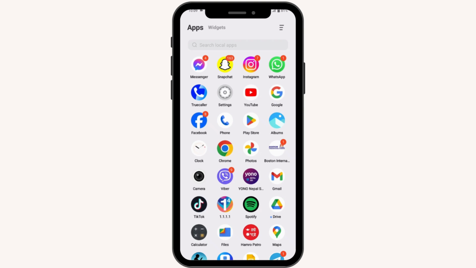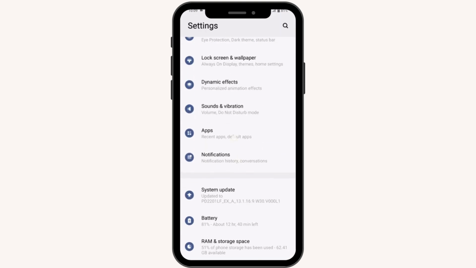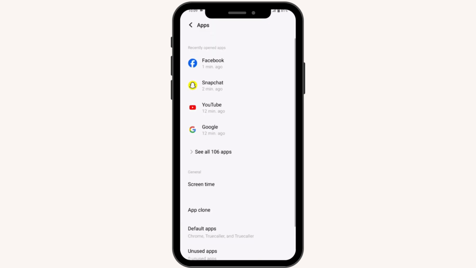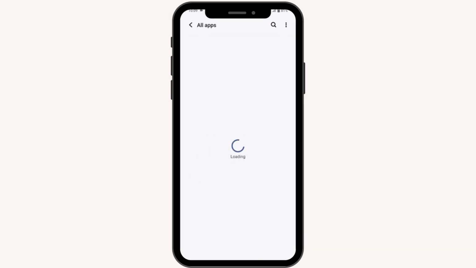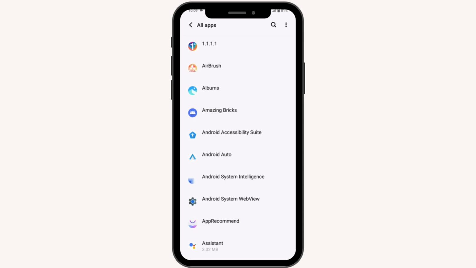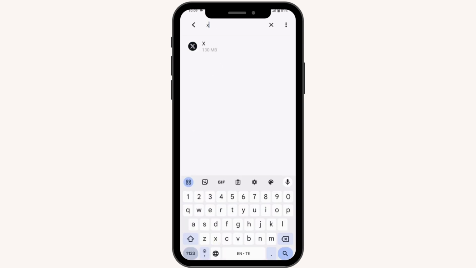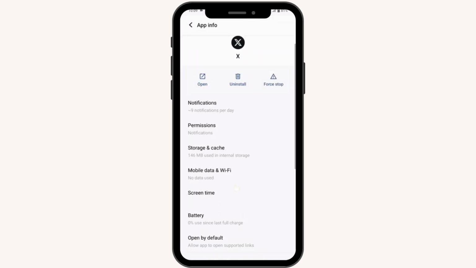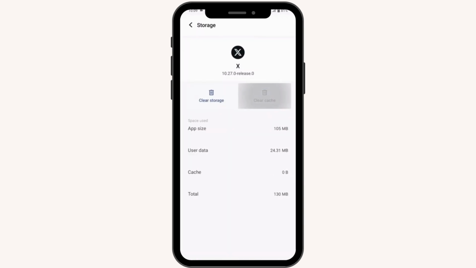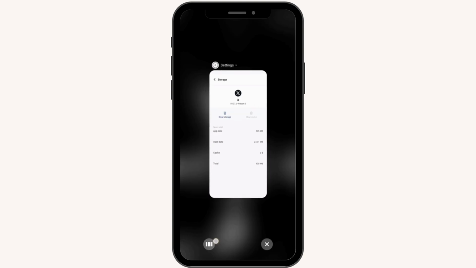But even after 24 hours, if your problem didn't solve, then you can simply open up your settings and then scroll down and go for apps. And under your apps, you can simply go for see all apps and go for the search icon, which is on the upper right, and search for X. And then open up your Twitter application and go for storage and cache and go for clear cache. And once you clear your cache, now your problem might be fixed.